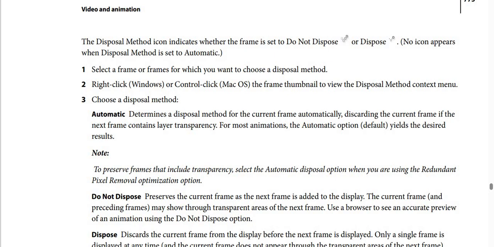We have steps. Step number 1, select a frame or frames for which you want to choose a disposal method. Step number 2, right click if you use Windows or control click if you use macOS, the frame thumbnail to view the disposal method context menu. Step number 3, choose a disposal method, and you have options here now.